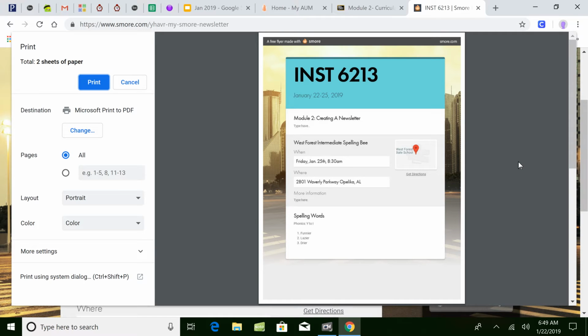I think that Smore is a great tool to use, especially for communication between parents. A lot of times students do not take home or share with their parents flyers that are sent from the school, so this is a great way to make sure parents are still receiving updates about what's going on in the classroom. This will now end my tutorial on how to use Smore. Thank you for watching.